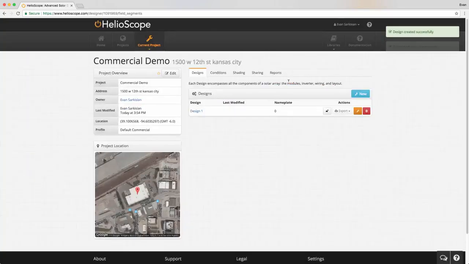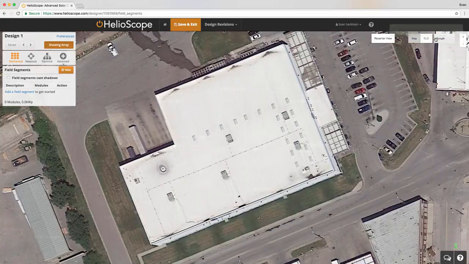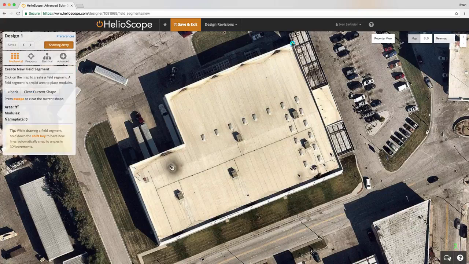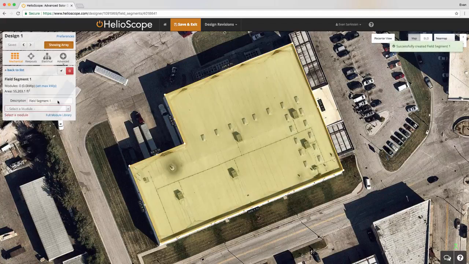So once you get into the designer, you're going to select your mapping tool in the top right, and then define a field segment. So you're going to click around the roof, basically just clicking into each corner. And if you hold shift, you'll get 90-degree angles. And when you get to the last point, you'll just double click and that'll end the shape. So we've got our field segment defined.